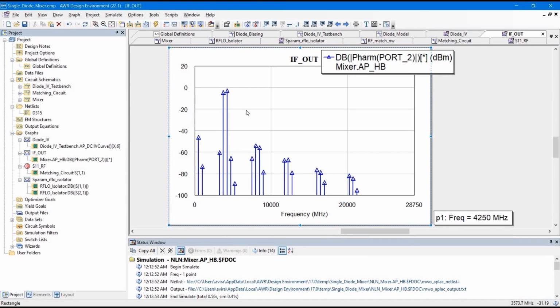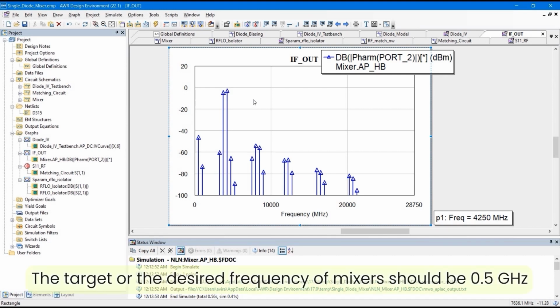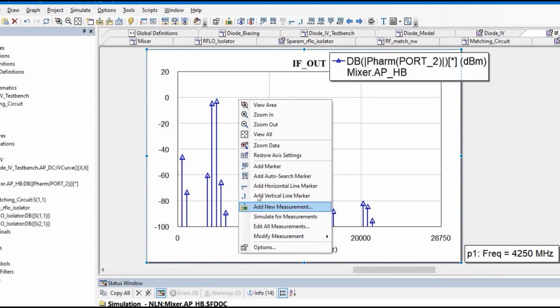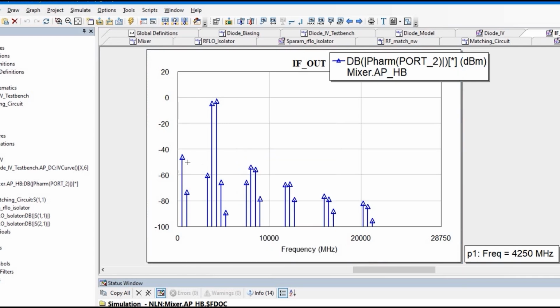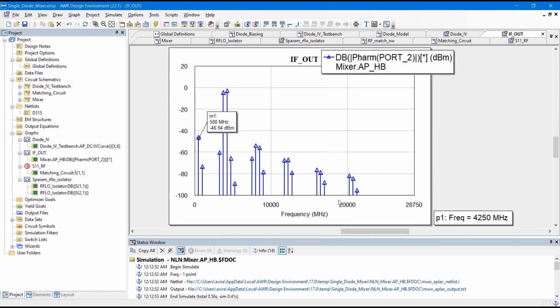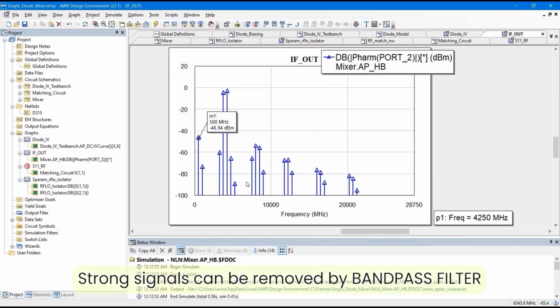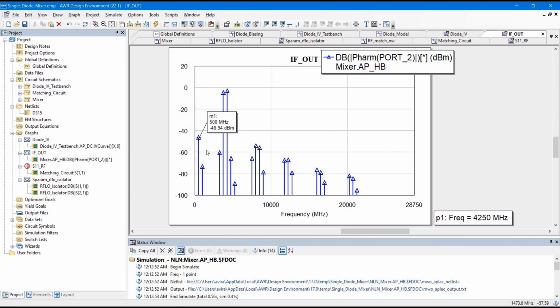Now I'm going to add a marker at the output frequency. If you remember from the previous discussion, the target or desired output frequency of the mixer should be 0.5 gigahertz, right? So I'll just right click, add marker, and this is our 0.5 gigahertz output frequency. Apart from that, we are also getting a lot of strong signals, which we can easily remove by adding a band pass filter. That we'll see later.